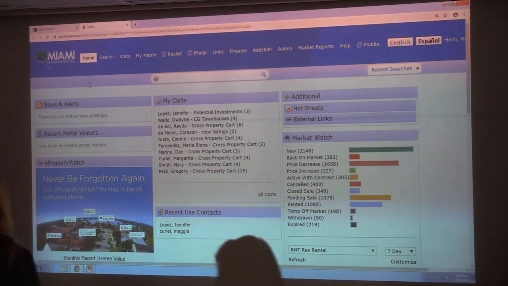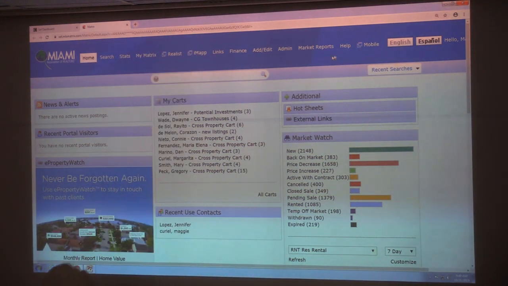So in the top floating menu bar on the right-hand side, there is a tab that says Help.